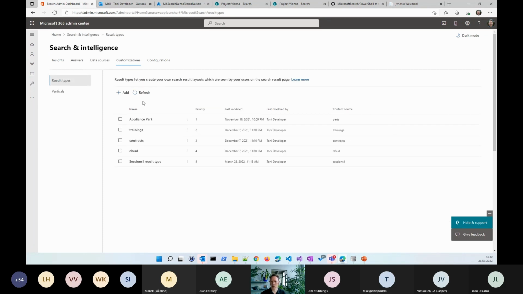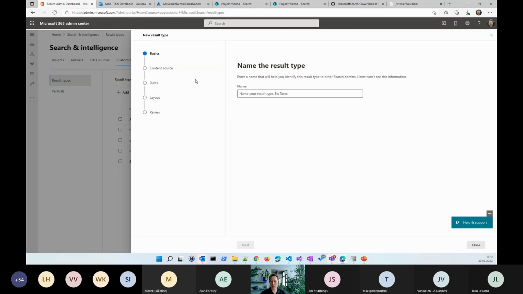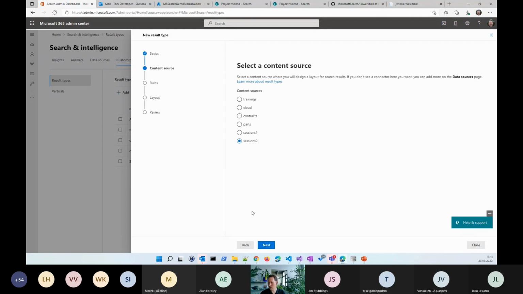So I can go here and say, I add a new result type. How shall the result of that data source be presented? So I can go here to my result type, created sessions 2, for example, and go to the content source and say, well, the content source for that, now it's ready. I can select that sessions 2 with that one item in here.